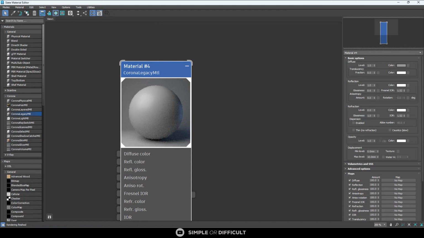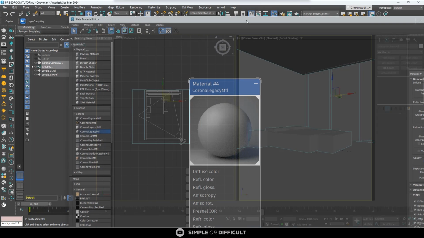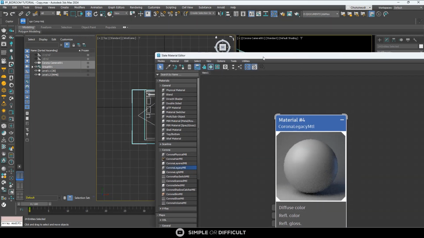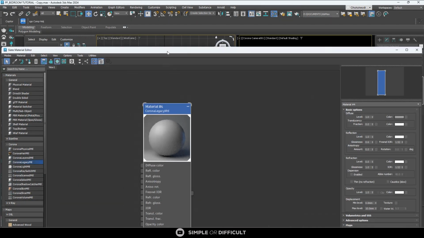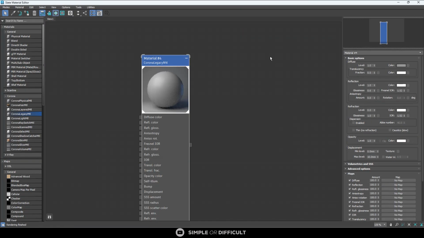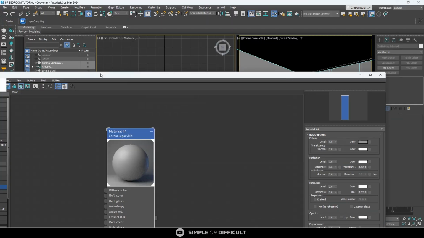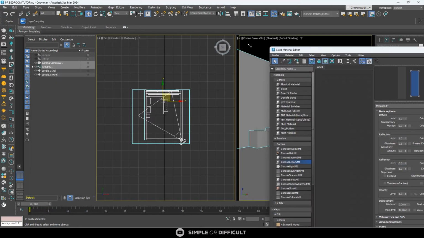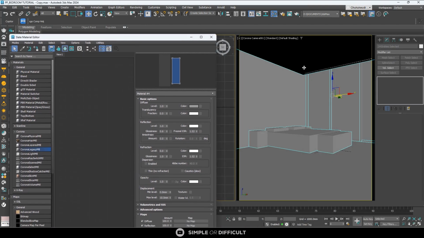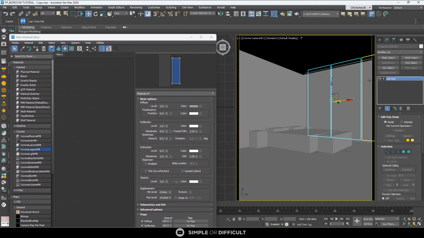So I'm going to select it and add it. When I click here, it is going to apply it to the scene. Now I want to create, let me just make this thing smaller, like so. I want to make these places here glass.